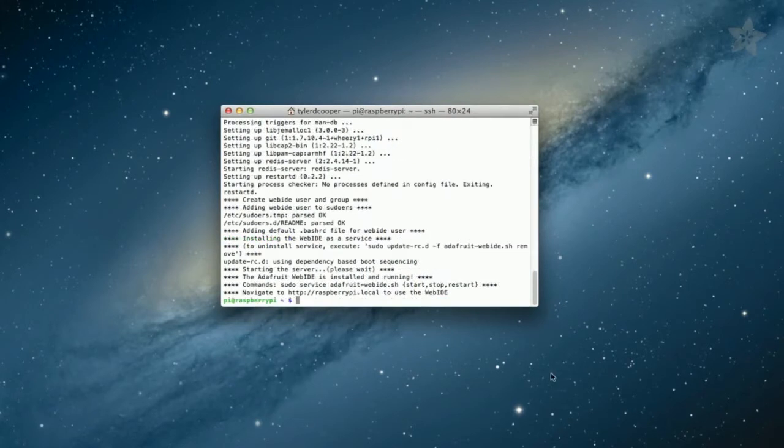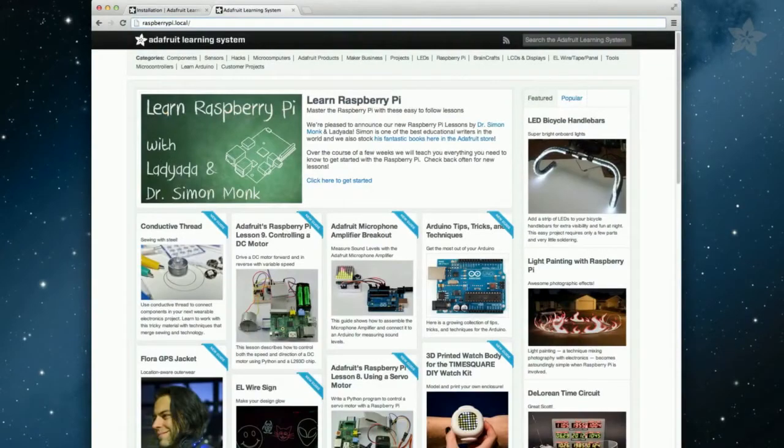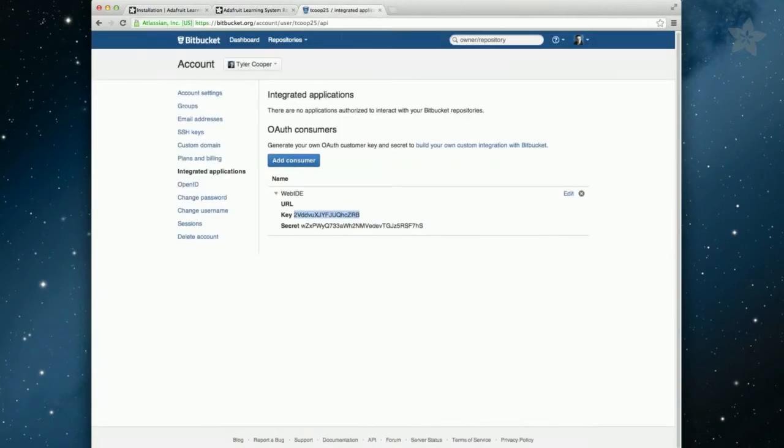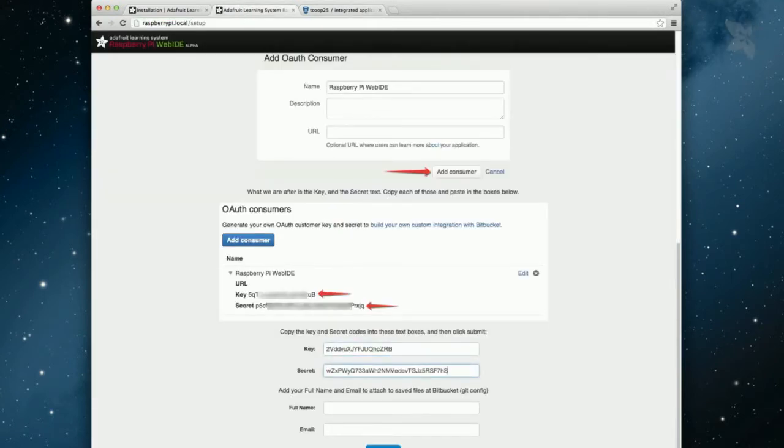Once the WebIDE installation has completed, you can open a browser on any computer in your network and type in http://raspberrypi.local to open the WebIDE. The first thing you will see when the WebIDE is fully loaded is a quick setup page. The setup page is where you will connect the WebIDE to your Bitbucket account and also configure your email and name for your Git commits. Once you have filled out all of the fields in the setup page, you can then click Submit to continue to the login page of the WebIDE.